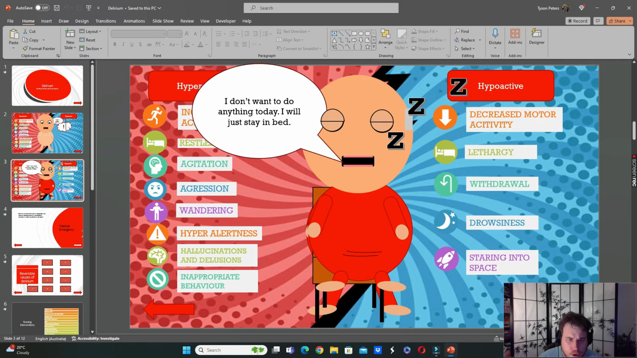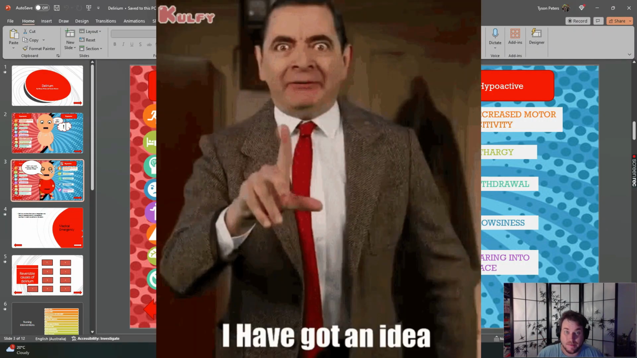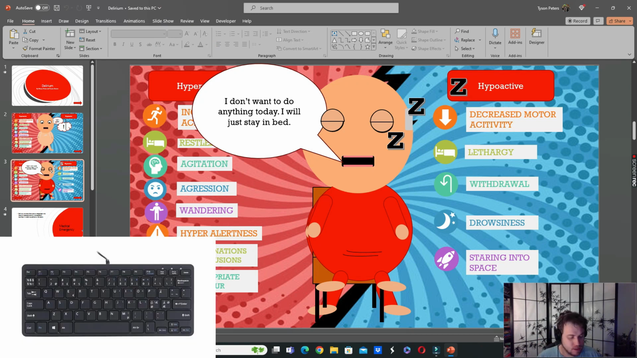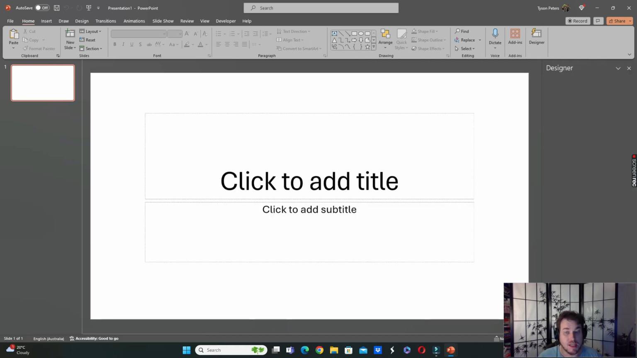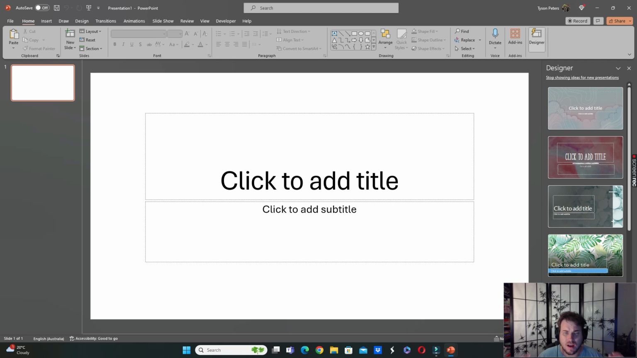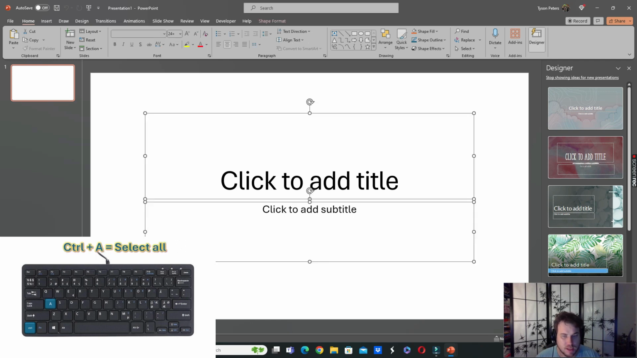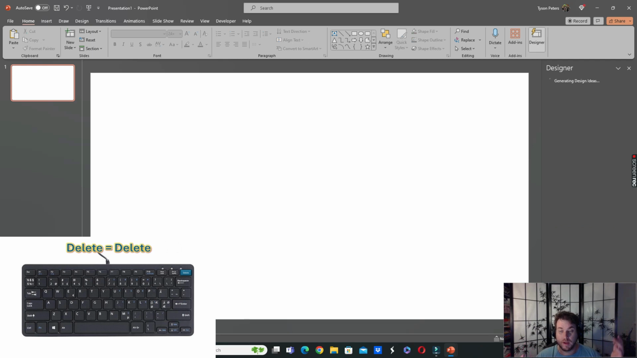So you're in PowerPoint and you've got a sudden idea. You should press Control N to start a new presentation. Just like that. No clicking around and business, just straight into a new presentation. Then if you press Control A, you select all the information on the screen and press Delete. It's gone.